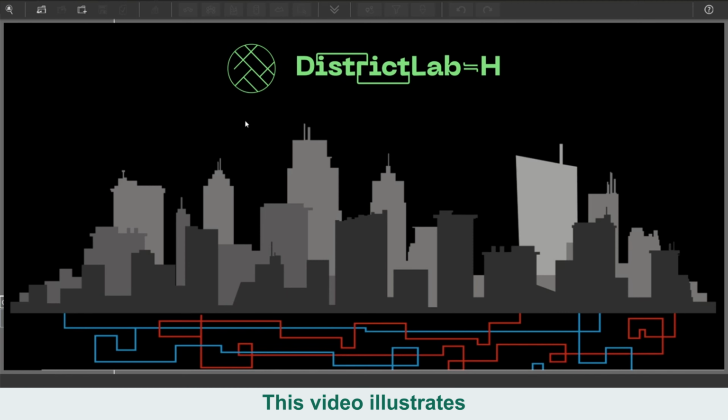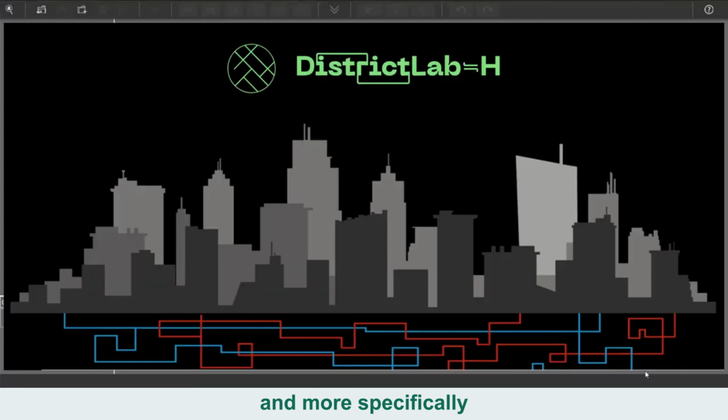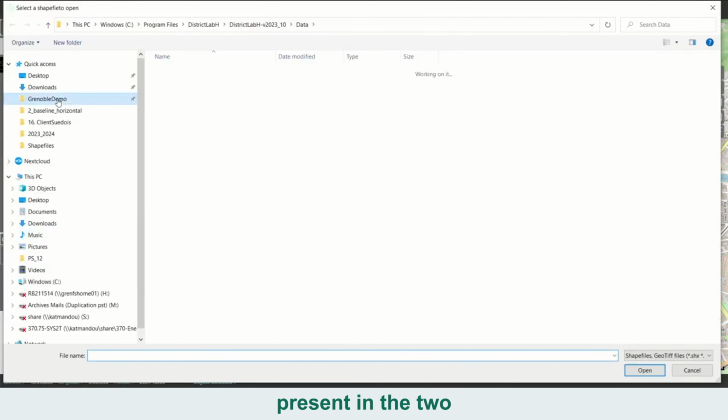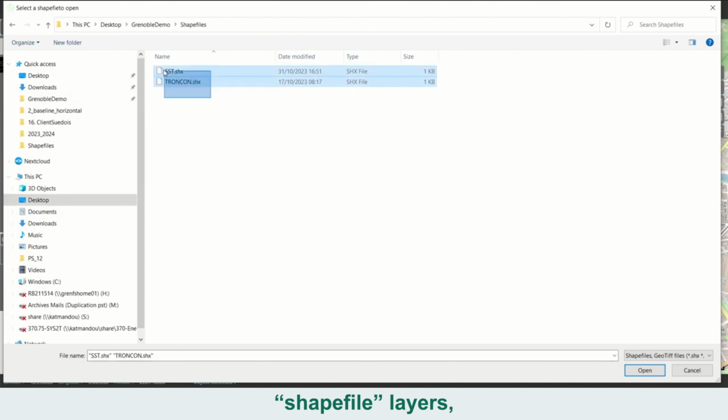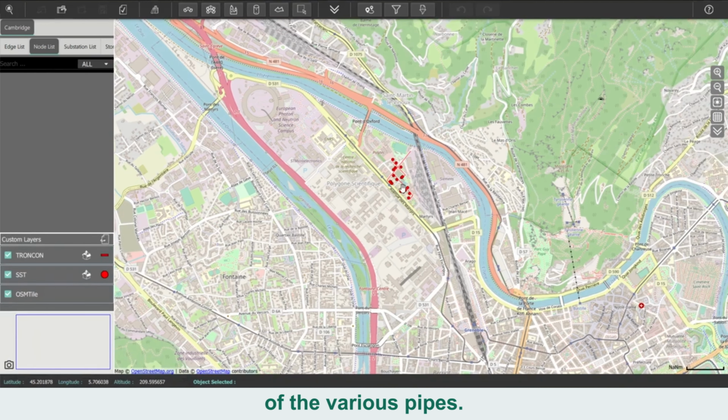Hello everyone! This video illustrates the automatic modeling features available in DistrictLab H Simulation Studio. The video is based on a case study located in the French city of Grenoble, and more specifically in the Scientific Peninsula district. The modeling process begins by importing the data present in the two shapefile layers, which respectively position the consumers and the layout elements of the various pipes.